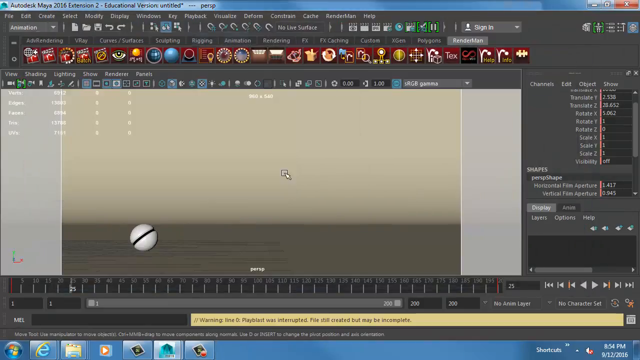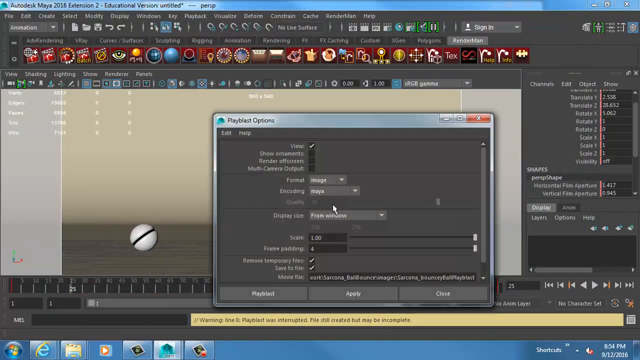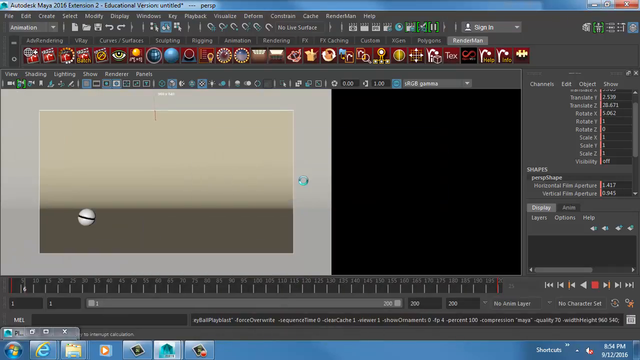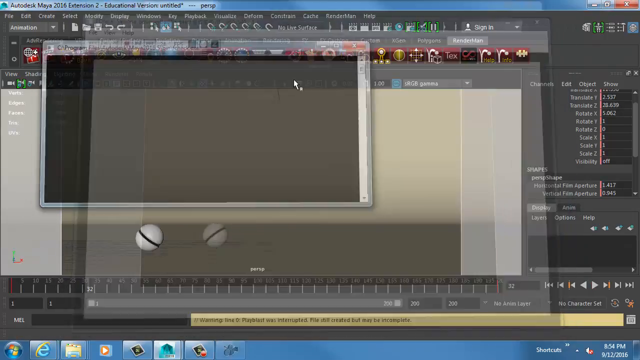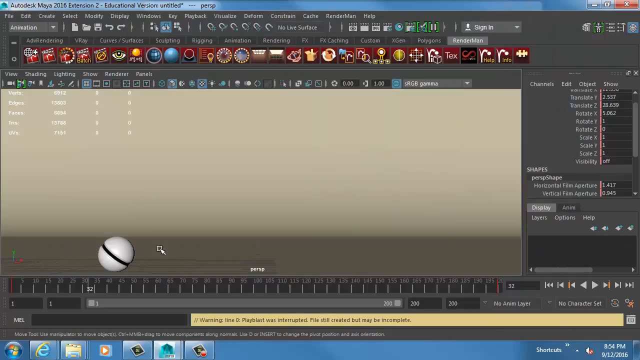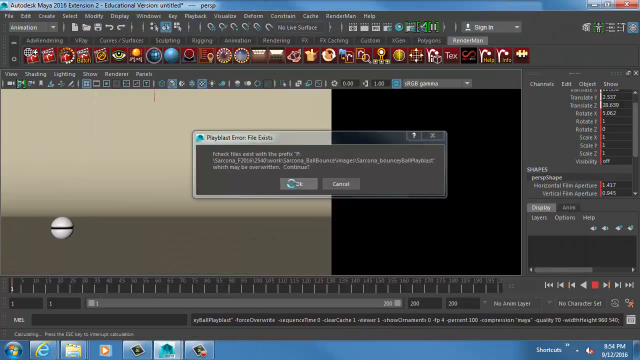I didn't mean to put from window. That was a bad thing. I'm used to doing from window. I want to do from render settings. There we go. Yes. And I also want to turn that off. There we go. One of these days.